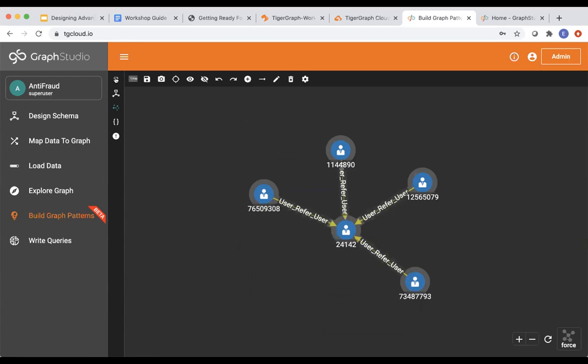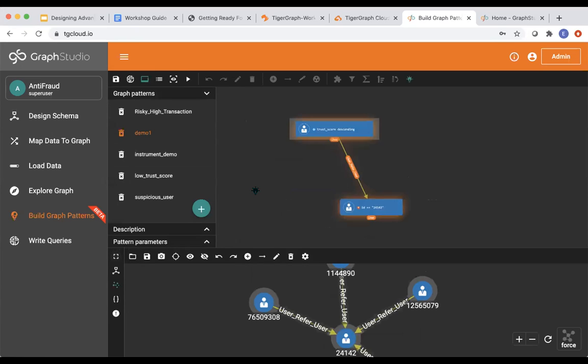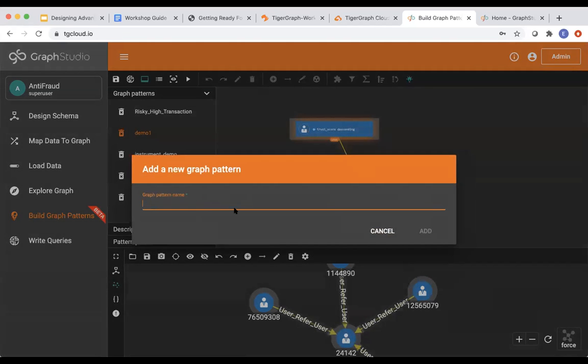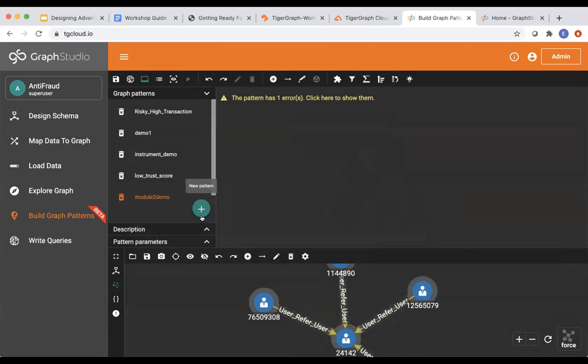Okay, so now what I'm going to do is, in your workshop guide, there's step-by-step instruction on how to do this. And I think the workshop guide actually describes the steps to just use adding vertex and edges directly. What I'm going to show here is another approach to construct this pattern. Let's just do this. Module 2 demo. This is the way to create a new graph pattern.